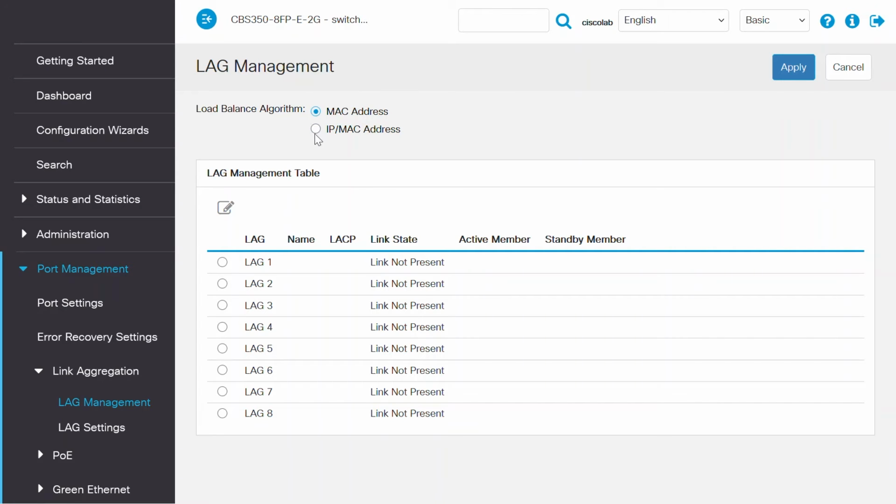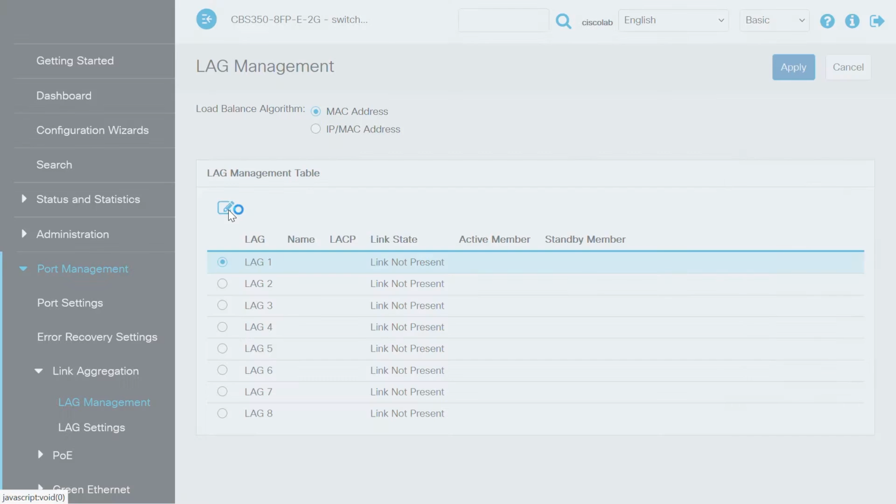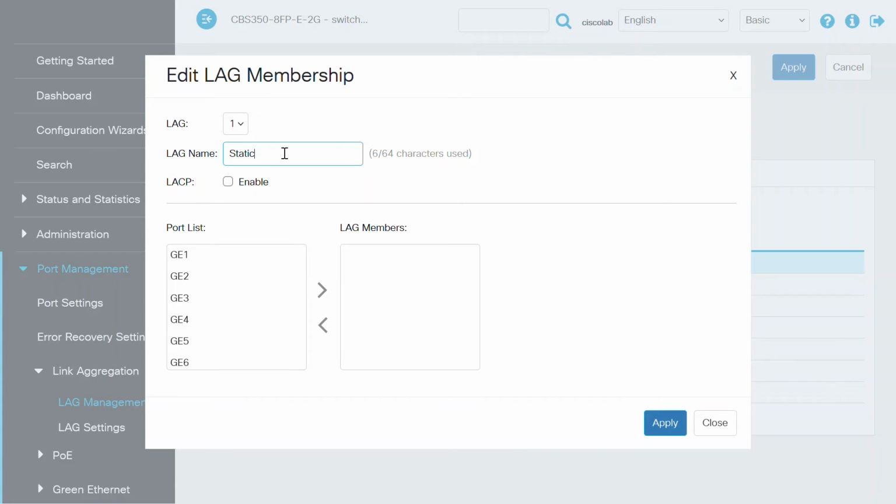If you select IP/MAC address instead, load balancing is performed using IP addresses for IP packets and MAC addresses for non-IP packets. Under the LAG management table, choose LAG 1 and click on Edit. Give the LAG a name. Do not enable LACP. LACP is used when creating a dynamic LAG, but not a static one.